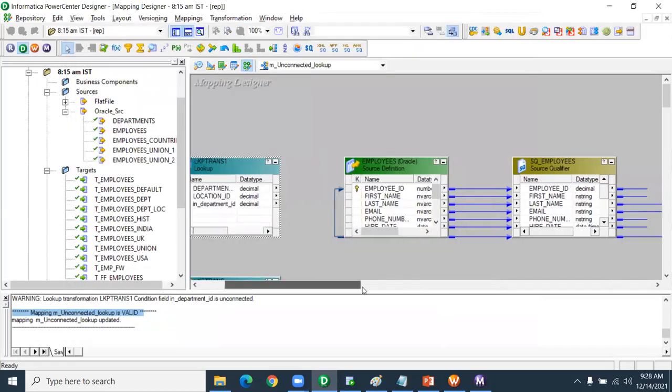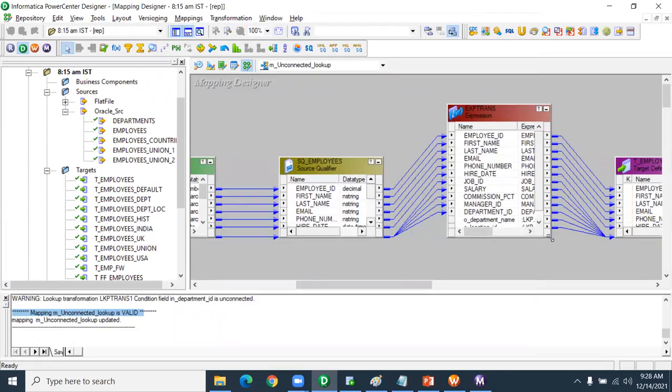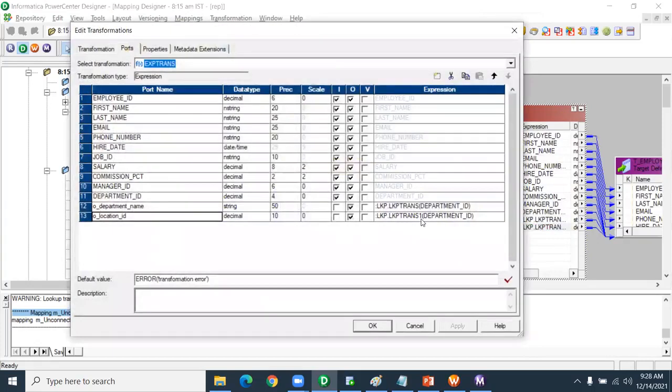Correct. So go to the expression, where we have mentioned LKP_trans_1, right? So I need the location ID, so I made it like colon LKP. What is colon LKP? It is an unconnected lookup, dot lookup transformation name. Assume that the department ID is 10 here for a particular employee, and I need the location ID, correct?